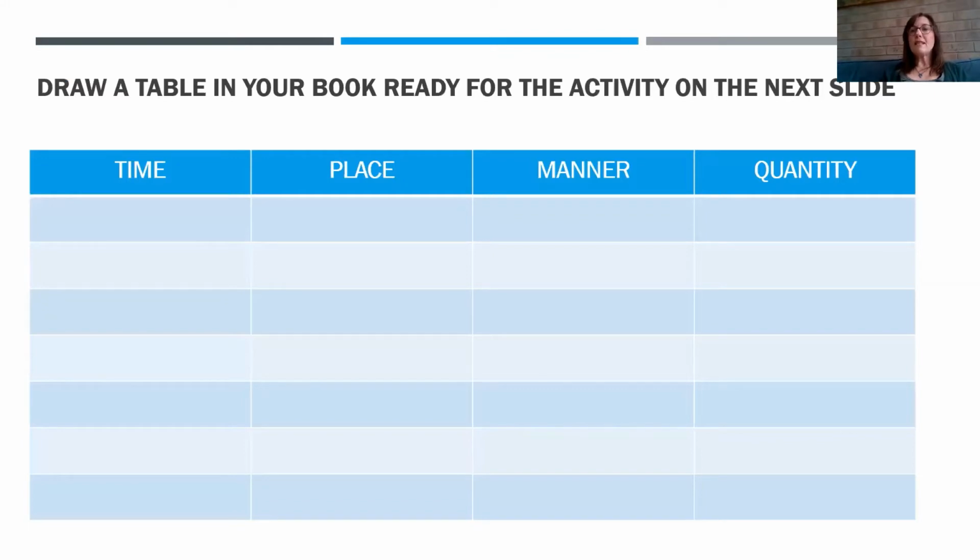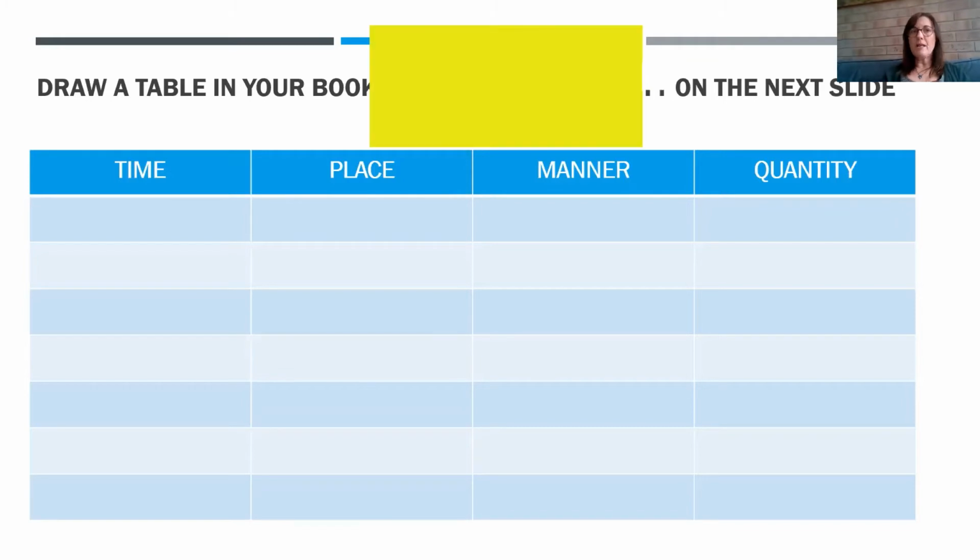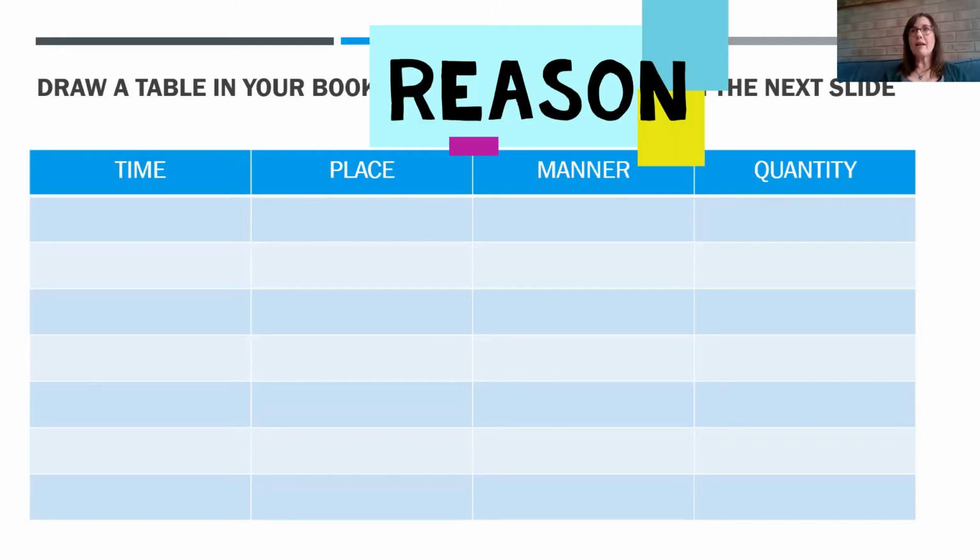Right, ready for the next activity. Draw a table in your book, ready for the activity on the next slide. I actually made a mistake here, which I'd like you to change. I'd like you to draw a table with the column headers of time, place, manner, and instead of quantity, I want you to write reason. So time, place, manner, and reason. There aren't any quantity adverbials in this text, so I made a mistake.